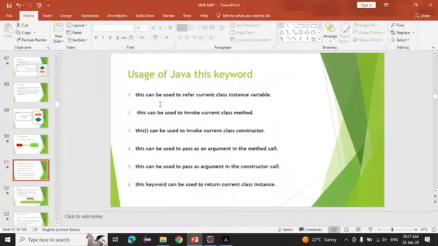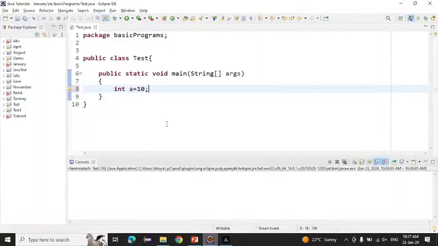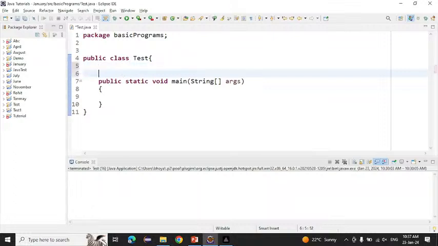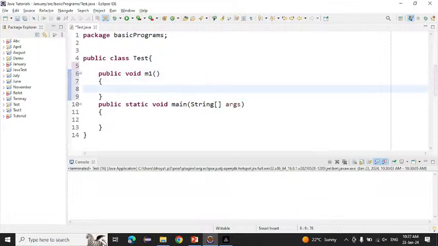The first usage is that this can be used to refer to the current class instance variable. So how? Simply I will come here and remove this, and create a method here. What is the syntax for the method? Syntax for the method: access modifier, return type, method name. Okay, so this is our method.